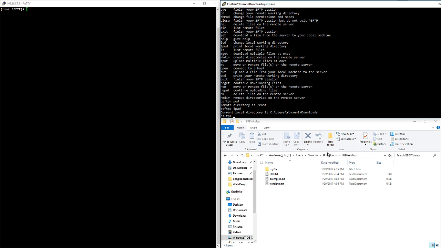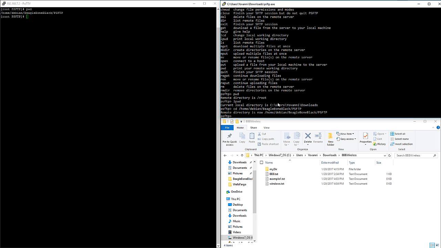So right now you can see that we're connected into our downloads folder. So this is the folder that I want to connect to. So to do that, I type in the command cd, then the path of the directory that I want to move to, so home debian /BeagleBoneBlack/PSFTP, and hit enter. And also, if you mess up on a letter, you can just hit the up key and you'll get the previous command that you executed.